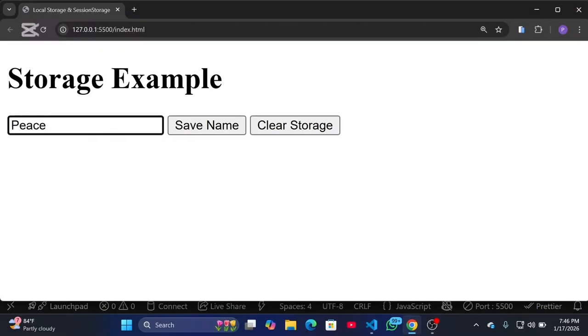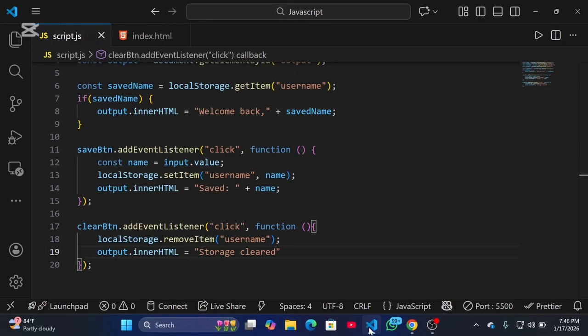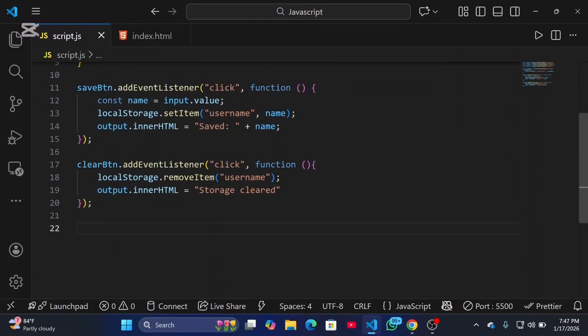We are going to enter a name and click on save. So it is saved now. Even if I refresh, you can see that it still shows me welcome back, Peace. So that's how it is working. Upon refresh, the local storage is working, but now I clicked on clear. Now if I type anything and I refresh the page, see, nothing shows. So that's how the local storage works. This is all you need to know on the local storage.